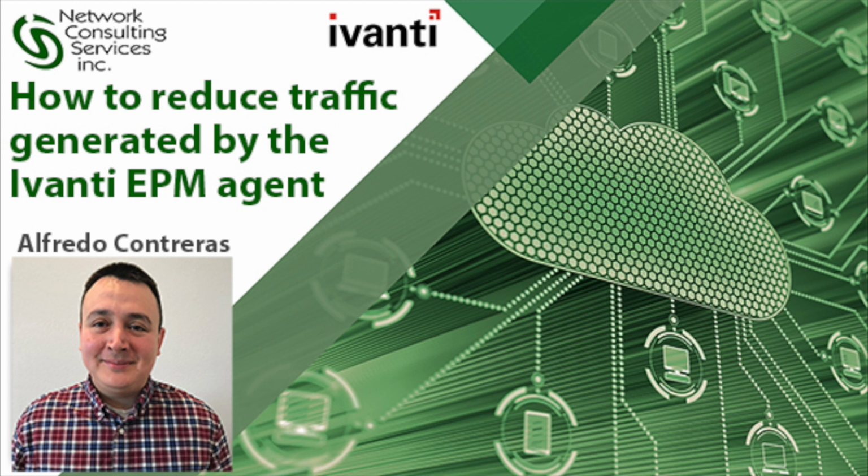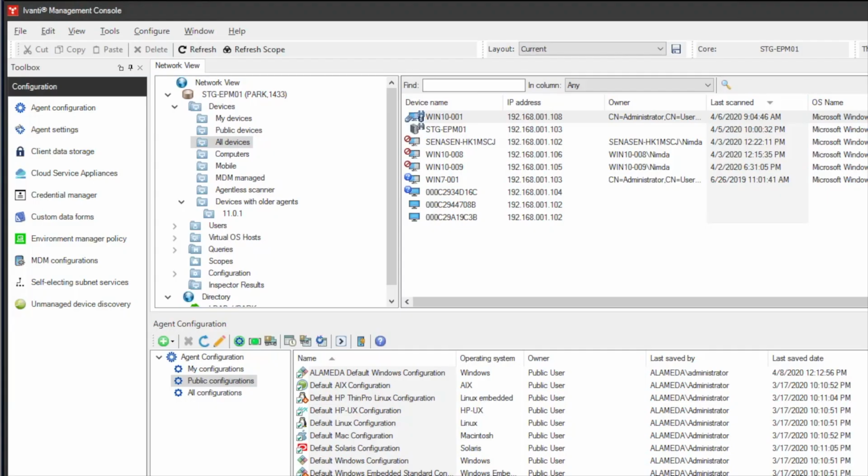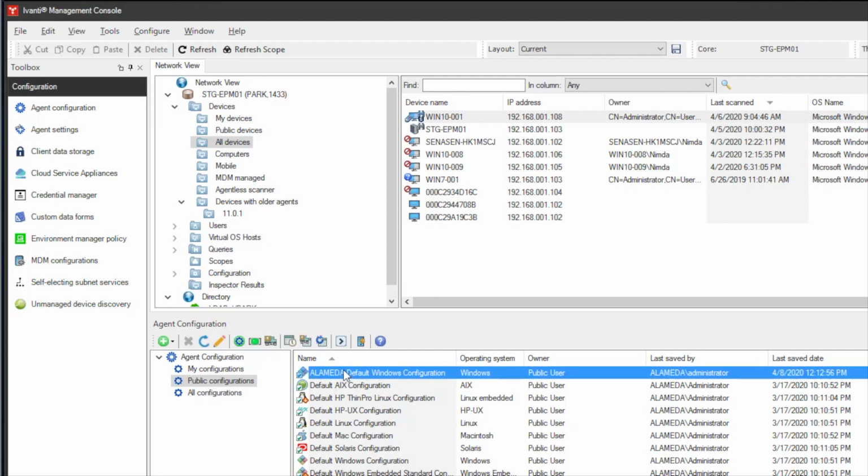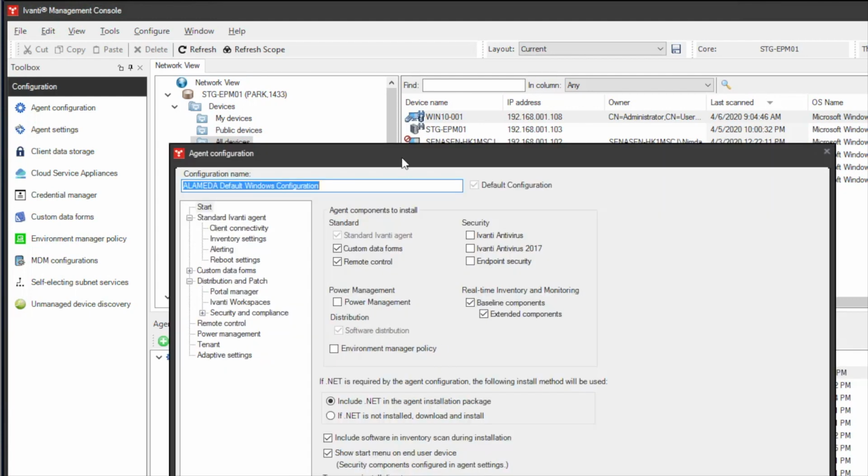We are here today to discuss ways to reduce the amount of traffic generated by the Ivanti EPM agent. Today we'll be using adaptive settings in your agent configuration. To begin, you need to open up your existing default or currently used agent configuration. In my case, we were going to use Windows agent configuration.